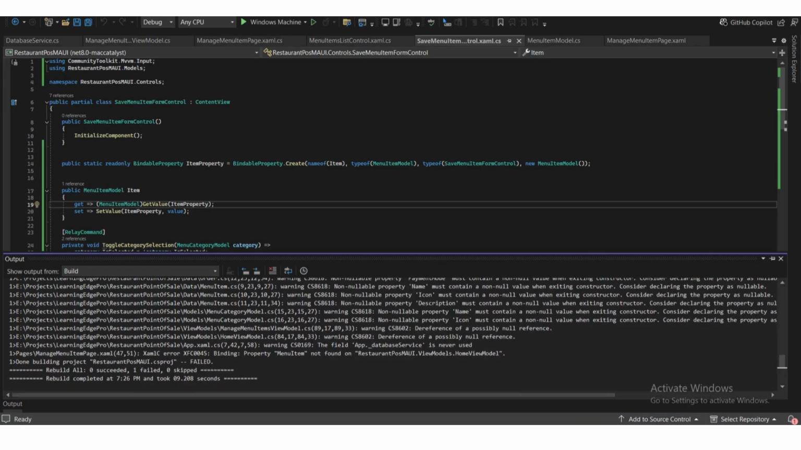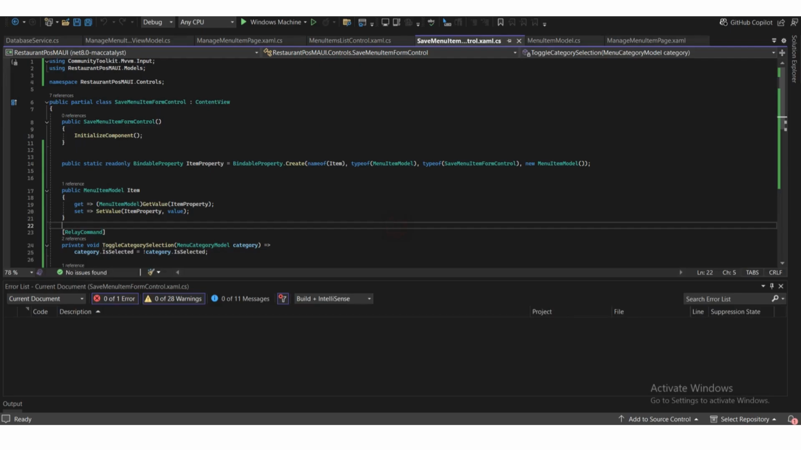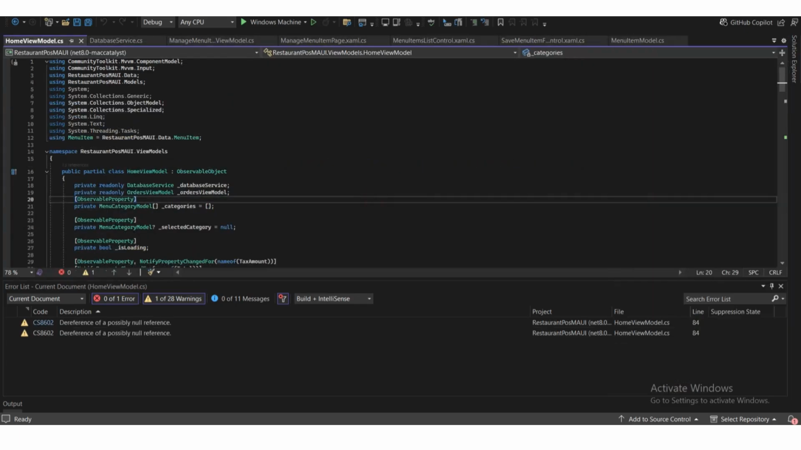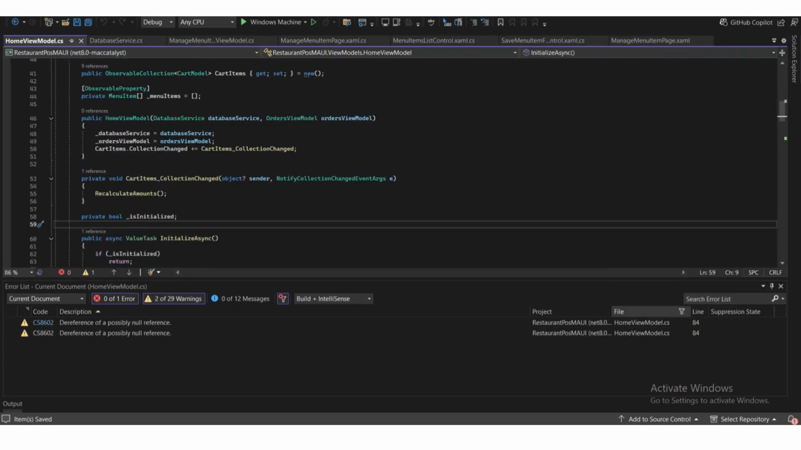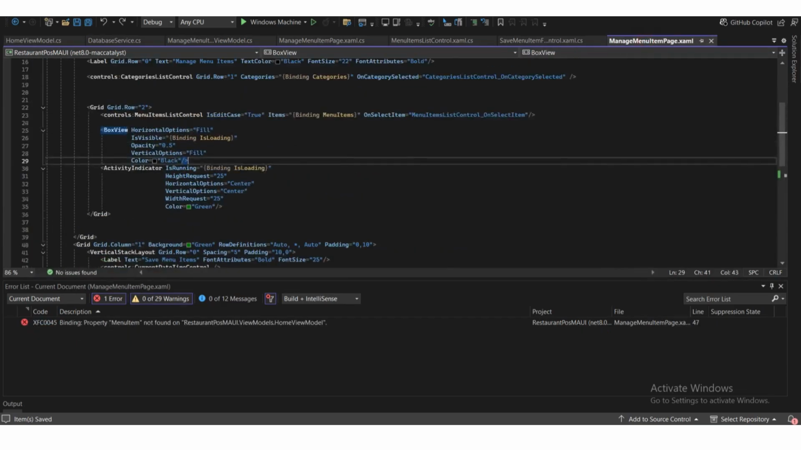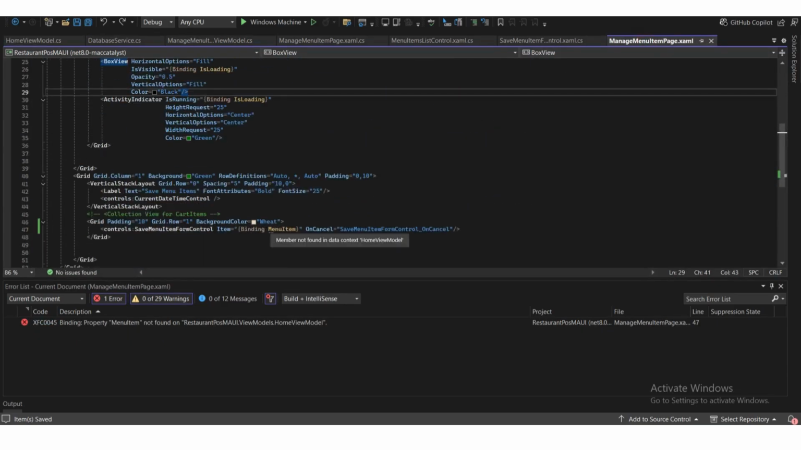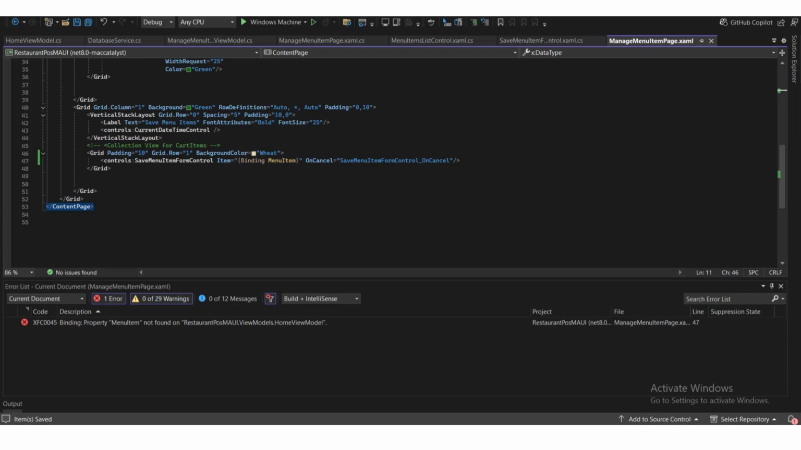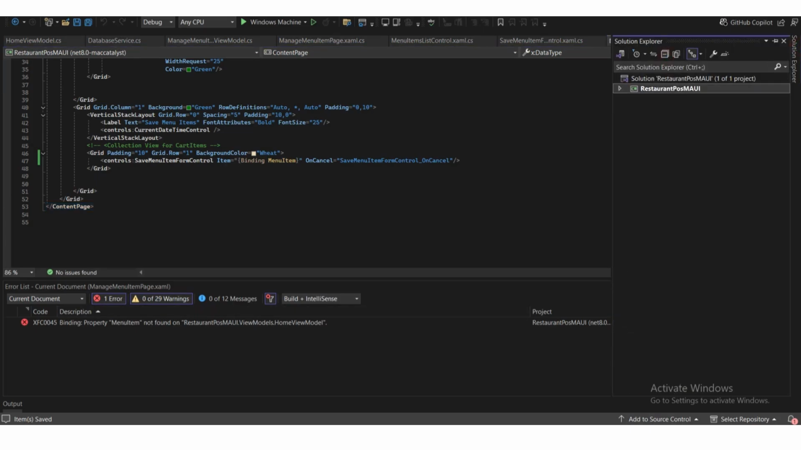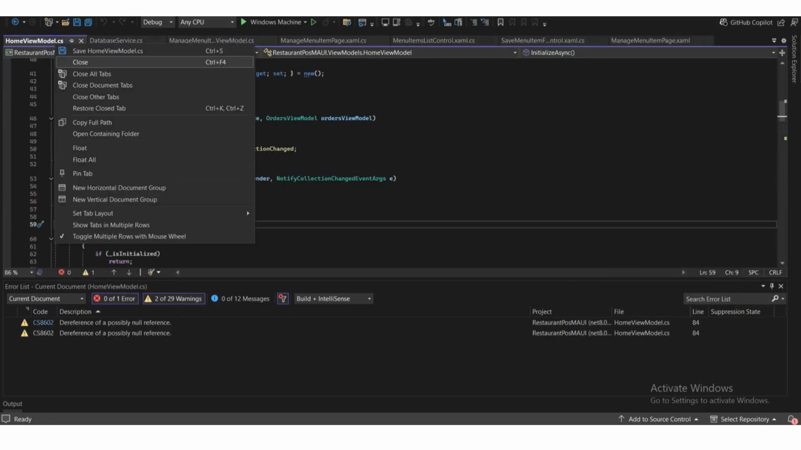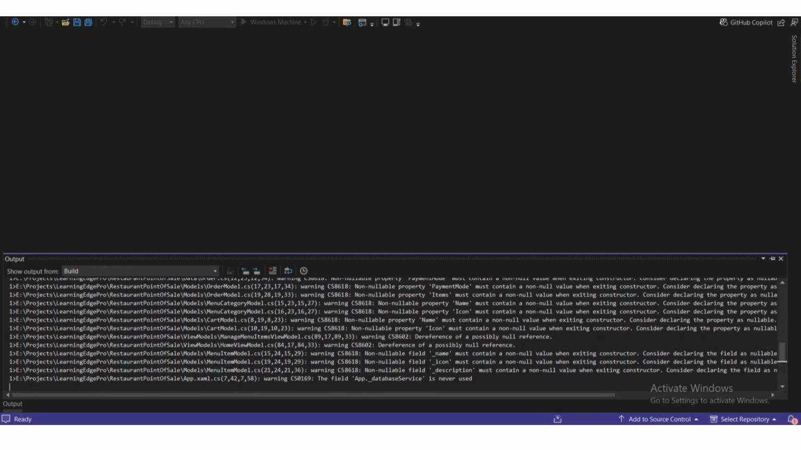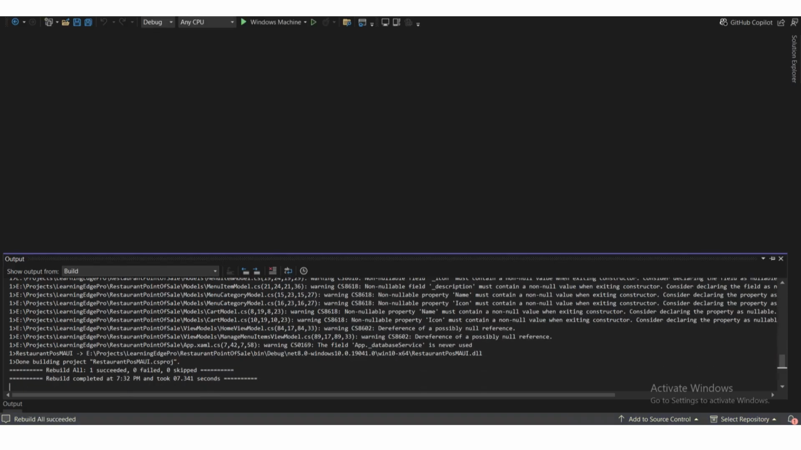Now the error: binding property menu item was not found on home view model. Okay, let's check the home view model. Home view model here. Check for the error. Okay, so there's no error here. Let's open the manage menu item page here. Let's check. It says not found in home view model. Where is it defined? Okay, here. It will be calling it from the manage menu item model. So now the error should be removed. Let's close all the tabs and rebuild the application again to check whether it's working. It should work now. Okay, so it succeeded now.